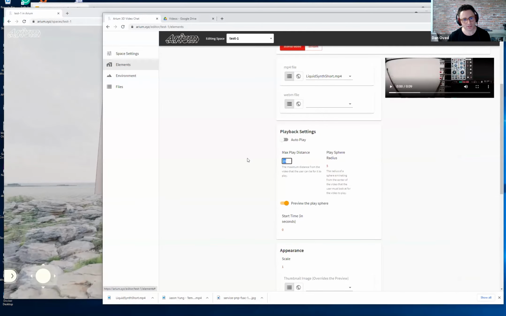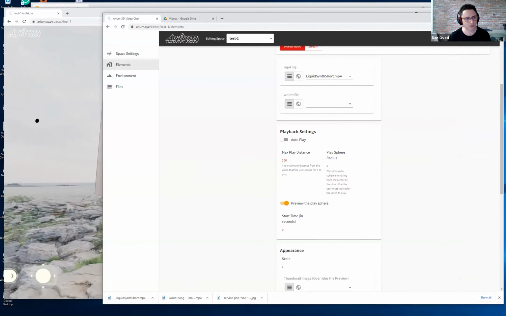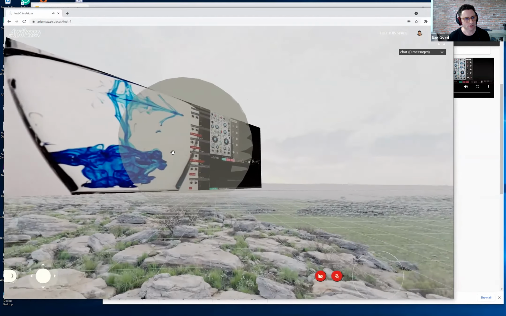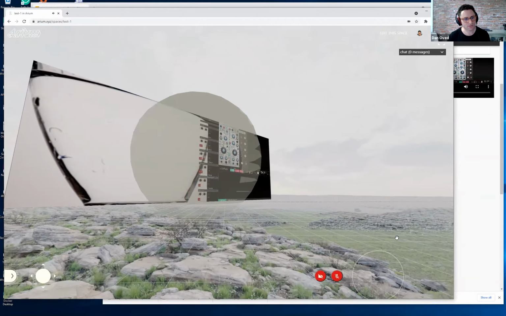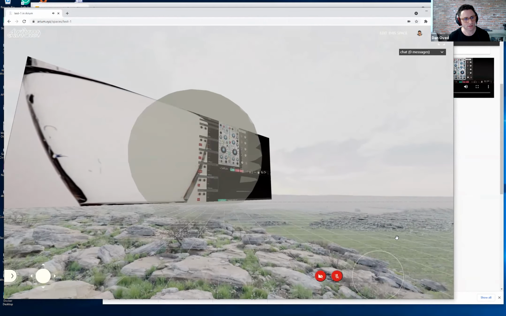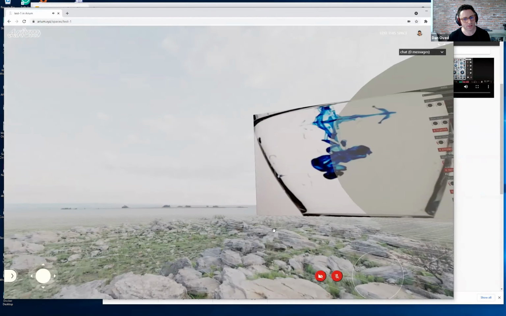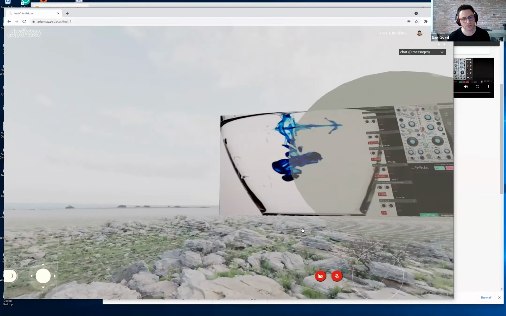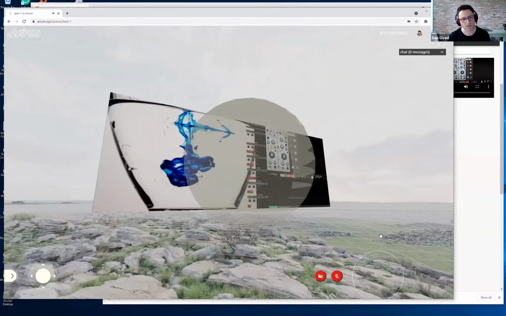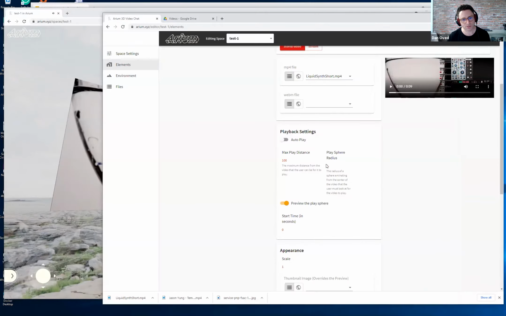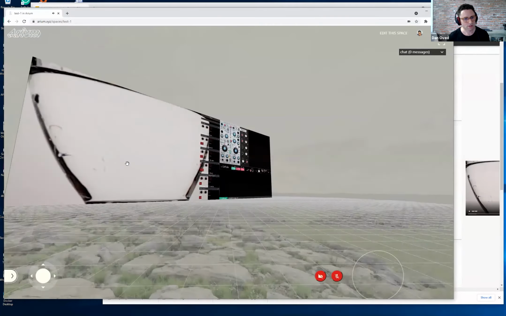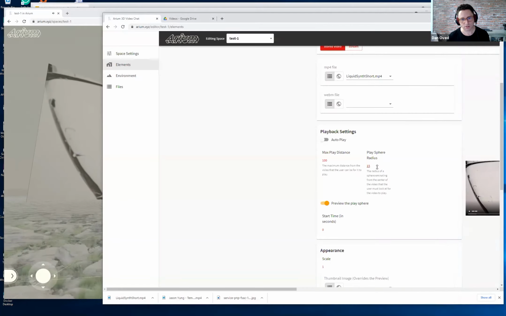So if I make the max play distance 100, it's going to play when I look at that sphere. But if I look away from the sphere, it's not going to play. Basically, this is how you can choose when a video is going to play. If I make this thing 15, make it some more realistic one, like the size of the video.